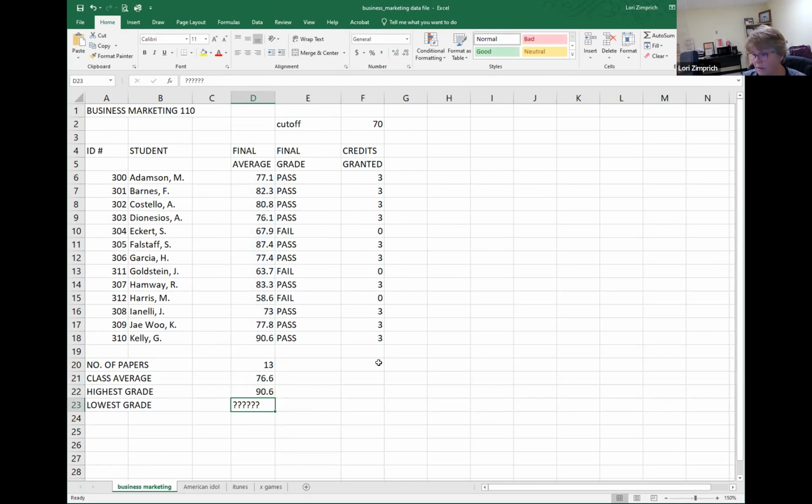Accordingly, I want to find the lowest number in the list, so I'm going to use min, and you can abbreviate that also. Equals MIN, and then where do you want it to start? Where do you want it to end? Okay. Now, don't be concerned about the fact that there are three other spreadsheets available on this same file: American Idol, iTunes, and X Games. Okay, don't be concerned about that. You can delete them if you'd like.